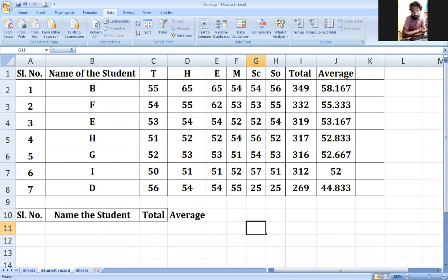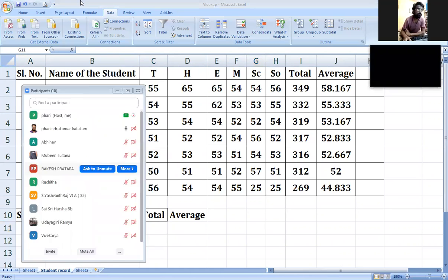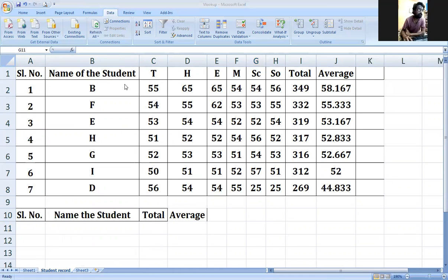Regarding the student table. Yesterday in the last classes we did something about the student table. The same student table I have taken here, and in the student table, I'm just making it so that the data given in the form of serial number, I can make it as roll number. Roll number, name of the student, and Telugu, Hindi, English, Math, Science, Social, and total and average.